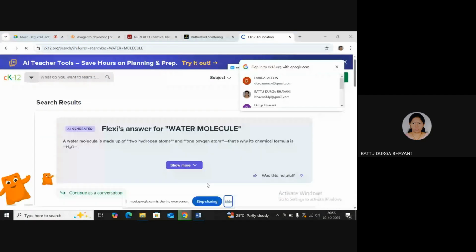See here, I have searched for water molecule, so I got the related results, the structure and so on. Whatever my search term was, I got the related terms here. So we can explain with the help of this. Structure of water molecule. Before you go to different types of topics.